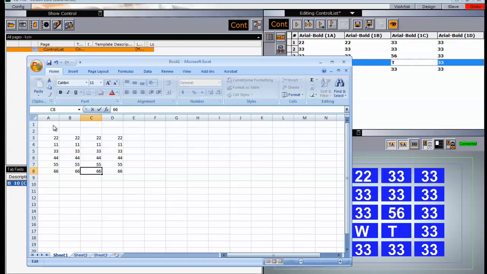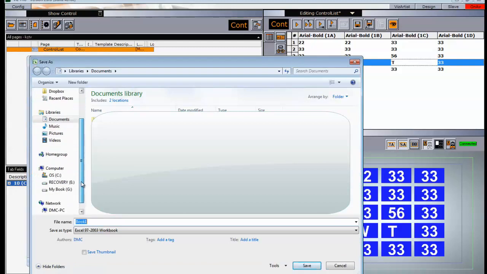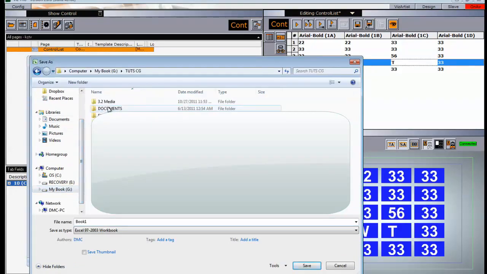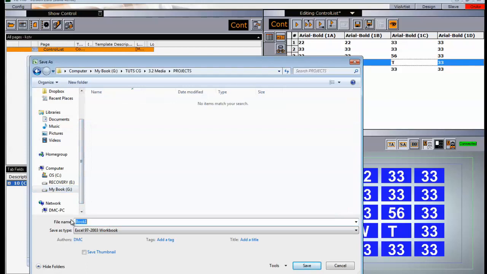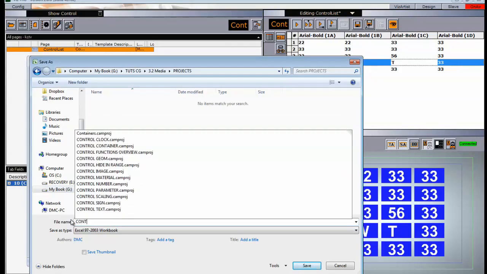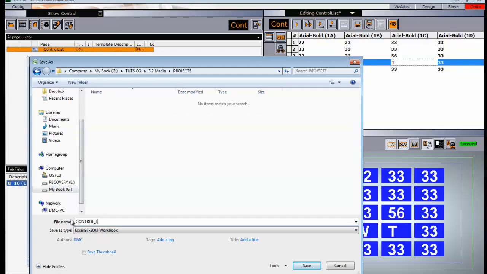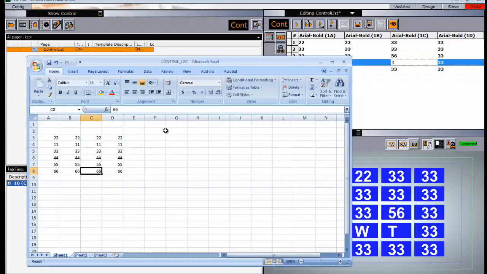Okay, so once I have my numbers or my chart filled in here in Excel, I need to save this Excel sheet. And when you're working with Excel, it may be necessary to actually save it as an older Excel. So I'm going to do this save as Excel 97-2003. So I'm going to click on save, and I'm just going to navigate to a place where I want to save it. So I'll just save it in this folder, and we'll call it something like control list. And I'm just going to hit save. Now our Excel sheet is saved.